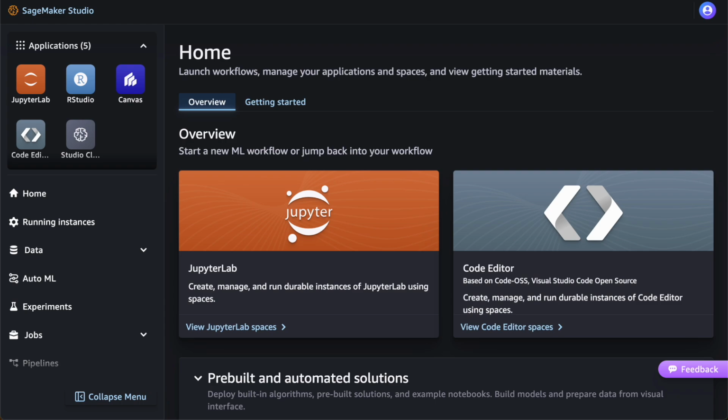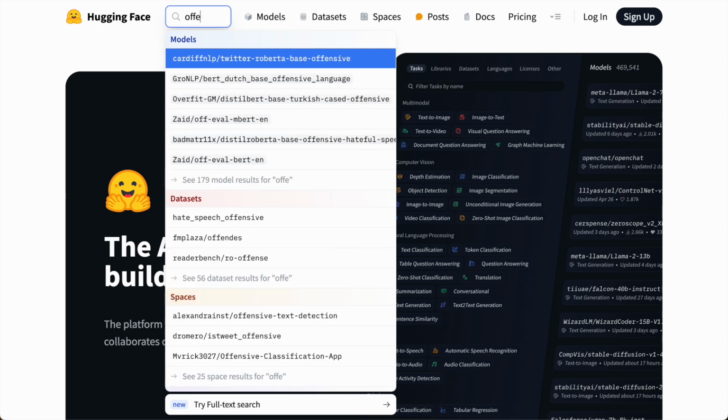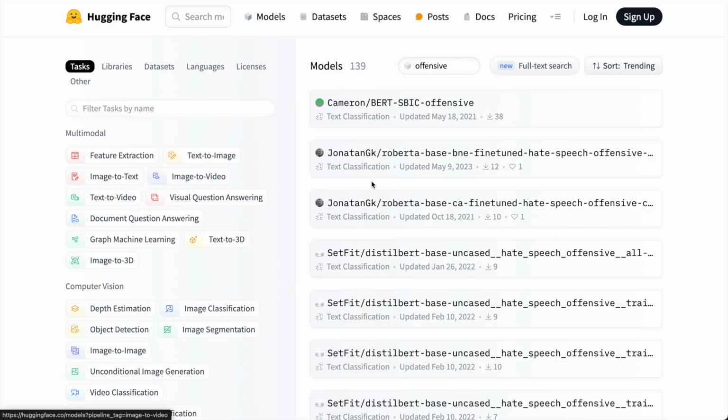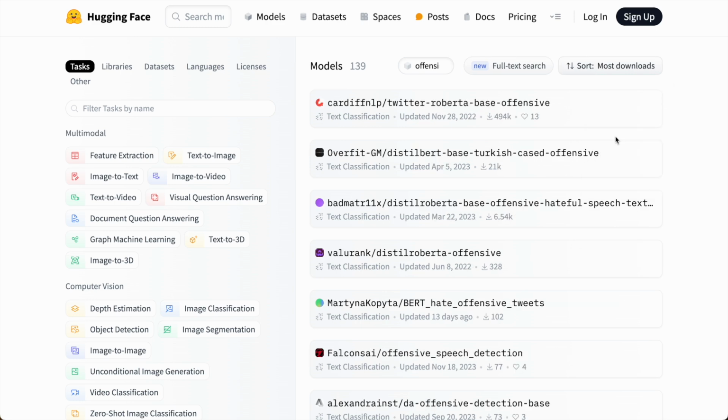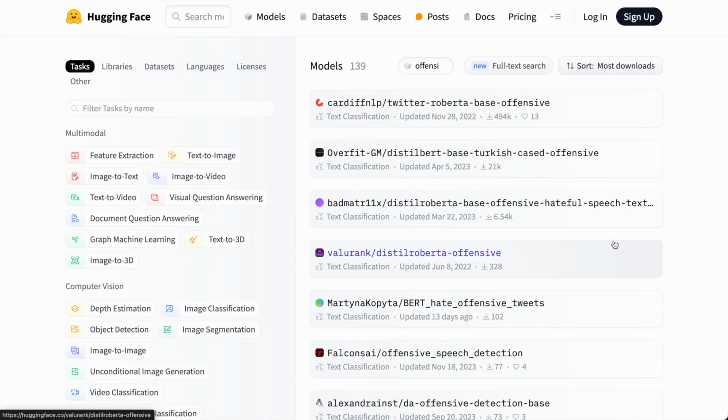So let's start by finding a model. I will just search for the word offensive, and this will give us plenty of different models. What I usually do is check the most popular, most downloaded models before making the decision. Also, remember, it's on you to decide if you trust the model or not, or to research if you should be using that model.